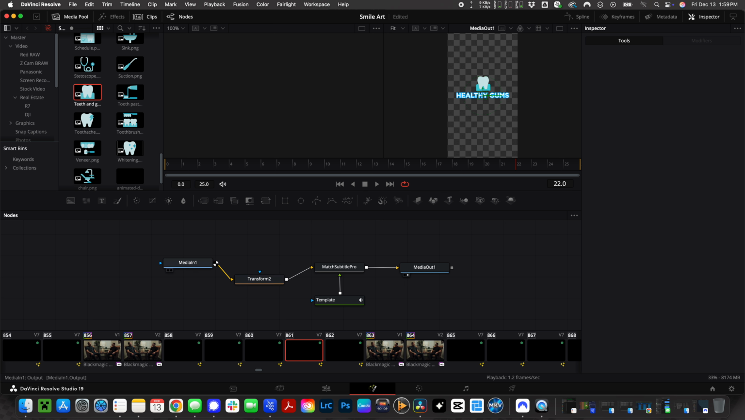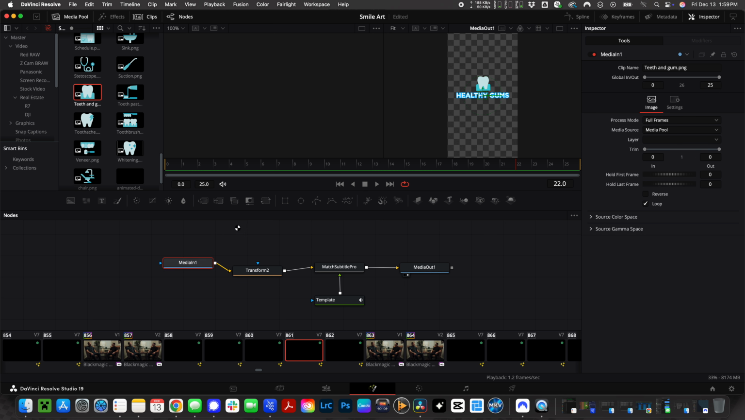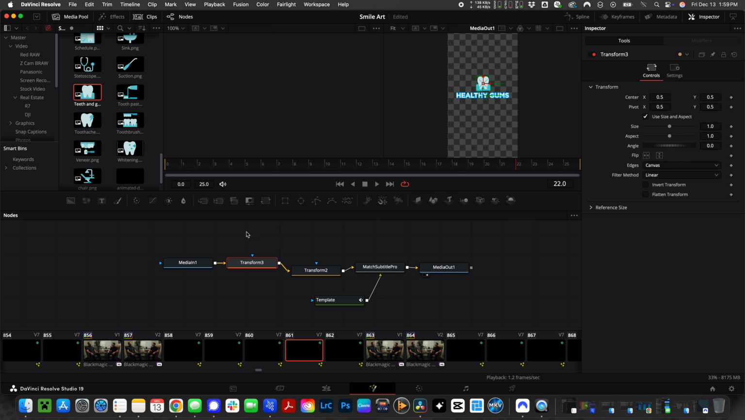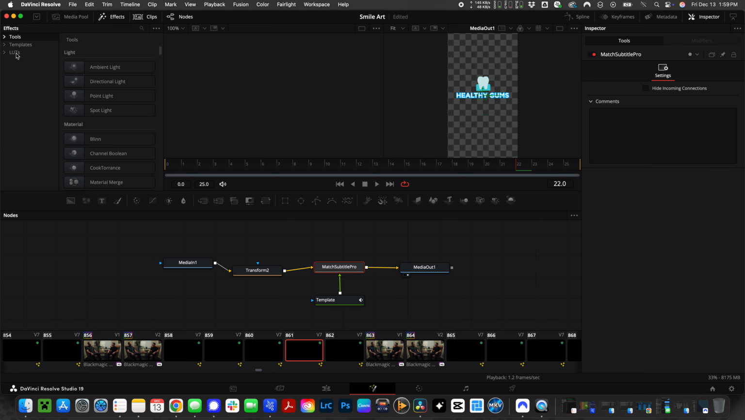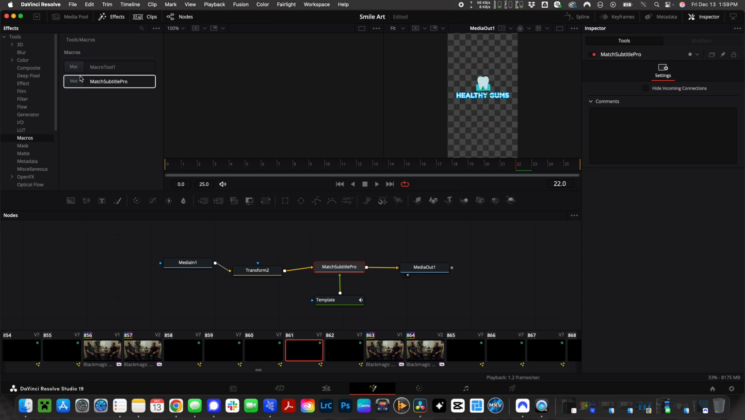Okay, well, it's still working. So I just put a transform on there. I clicked on here, and I just clicked transform, and the transform appeared. And then if you go into effects, once you've created a macro, it'll appear here, and there's tutorials to create macros. So I've created this one.